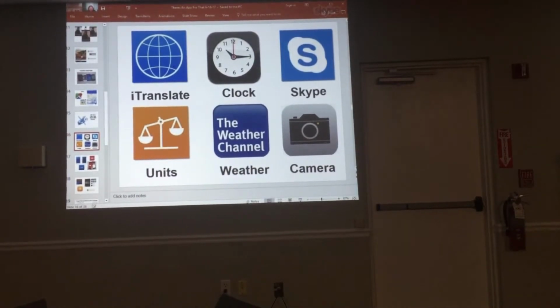Let's talk about the ones that are common on your phone that come automatically installed. There's a clock, there's a camera, and there'll be some sort of weather app pre-installed on your phone. So let's talk about the clock, the weather app, and the camera as it relates to travel.